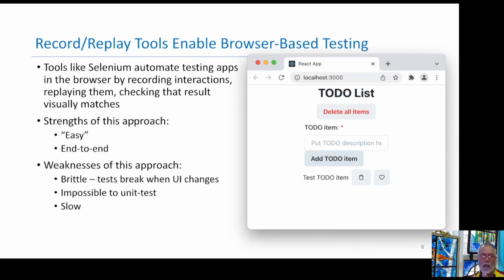There are tools like Selenium that allow you to sit down and click on different buttons, and then it will replay those tests every time. There's a fundamental assumption to these tools, that the positions of the objects on the screen aren't going to change, or the names of the objects aren't going to change. You can actually do it by name.